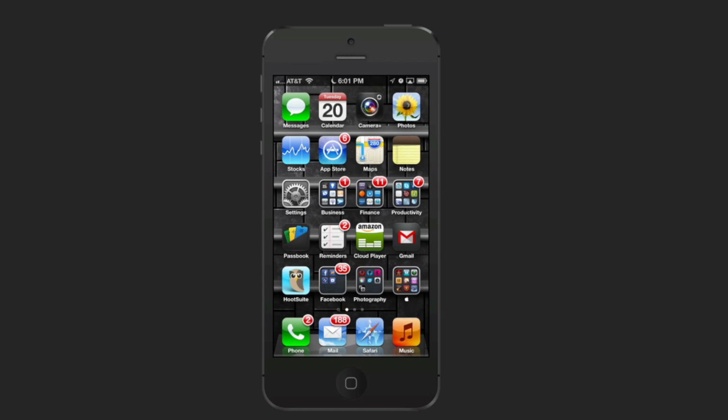For those of you who didn't know, you can receive text message updates from certain Facebook pages on your mobile device. And what we're going to do is walk you through how to set this up, and then we're also going to show you how to like a page via text message.